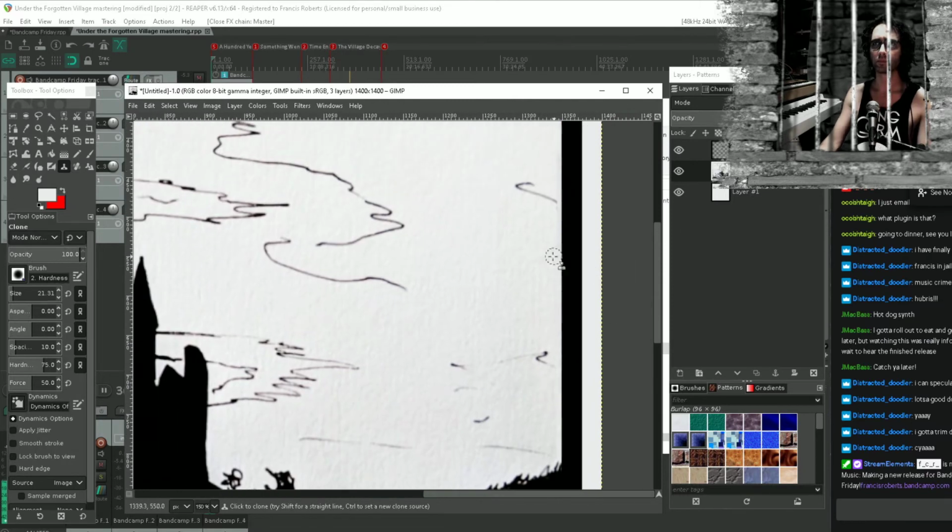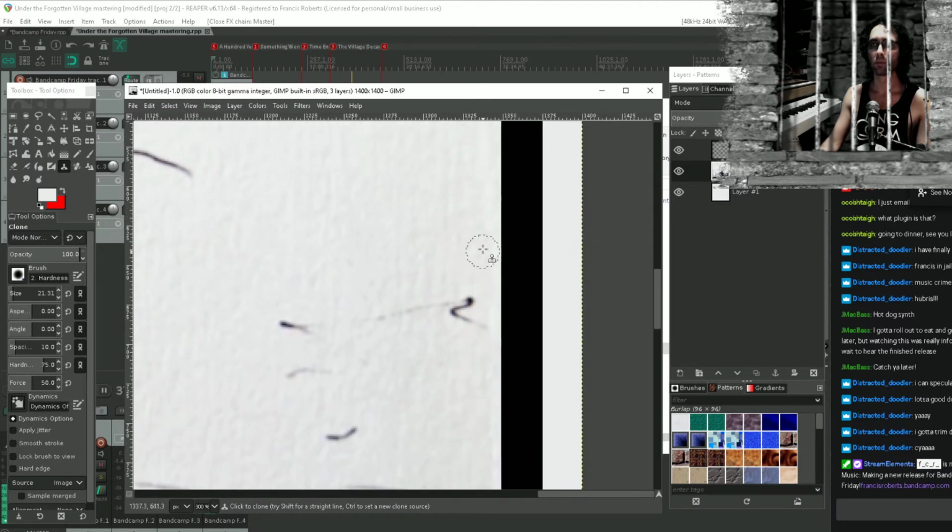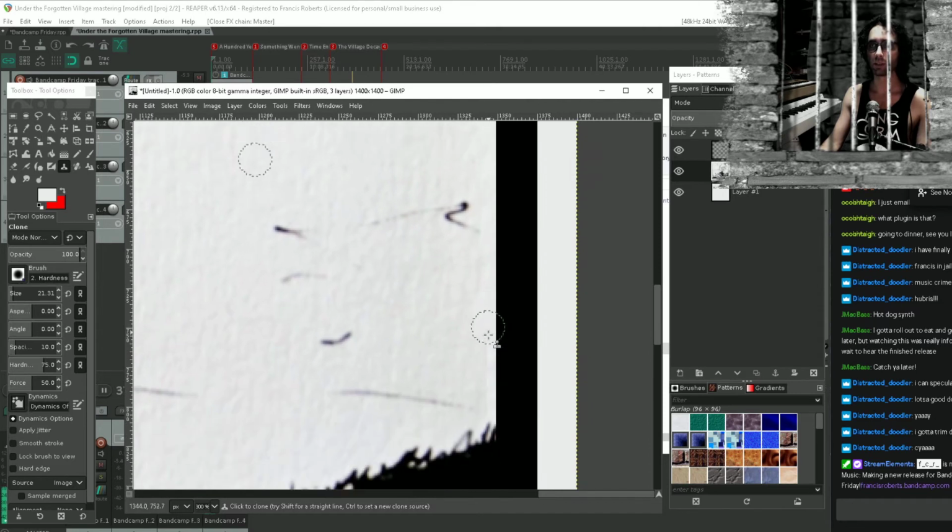Okay. Oh shoot, this is all trash too. Paper texture is really going a long way, I think. I'm gonna try to retain as much of that as I can.